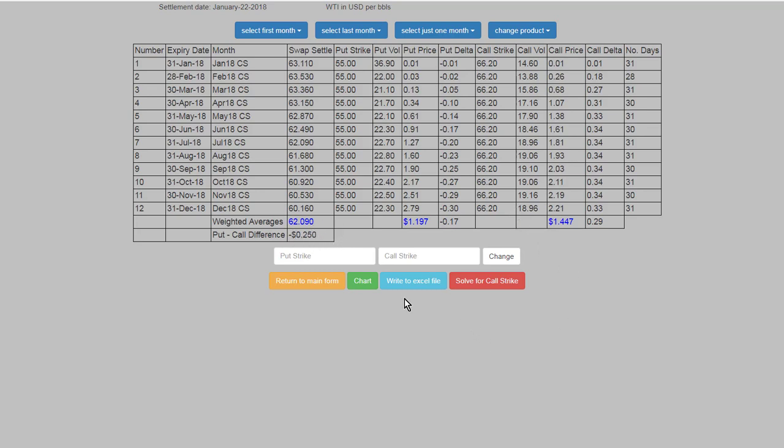Another button I wanted to point out is the blue button here, Write to Excel. Every table in our system, every chart, has the ability to write their data directly into Excel. So a very useful function at ClearHedging here.